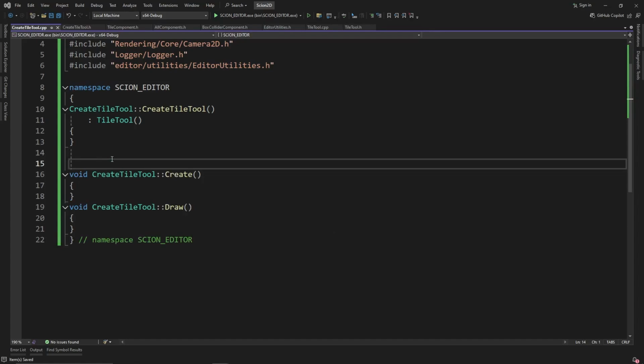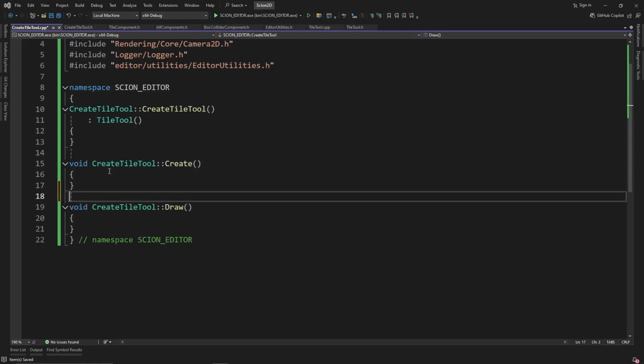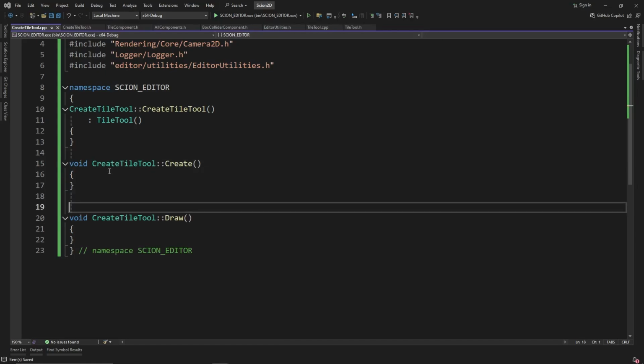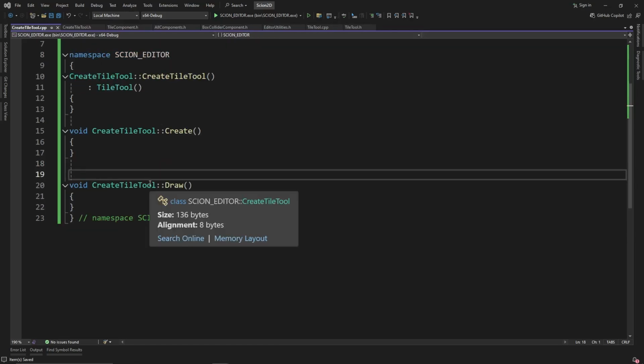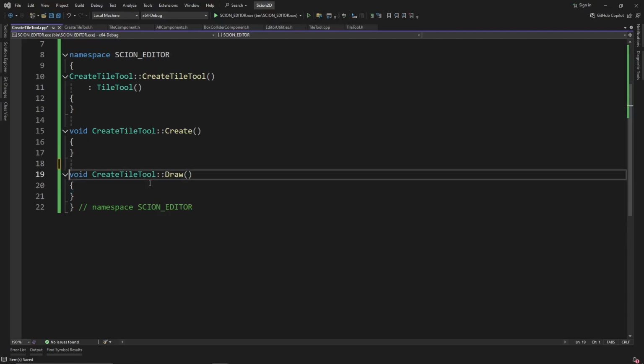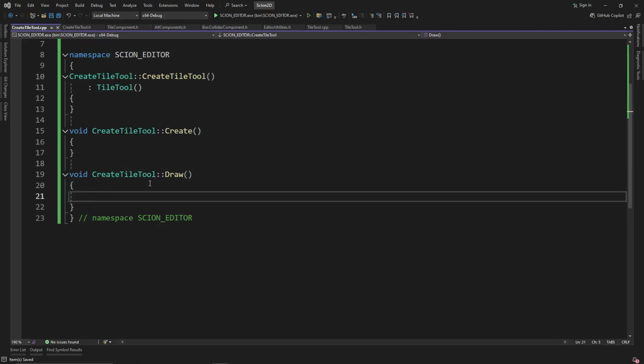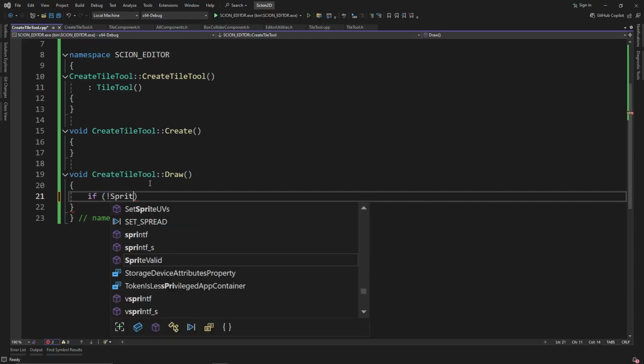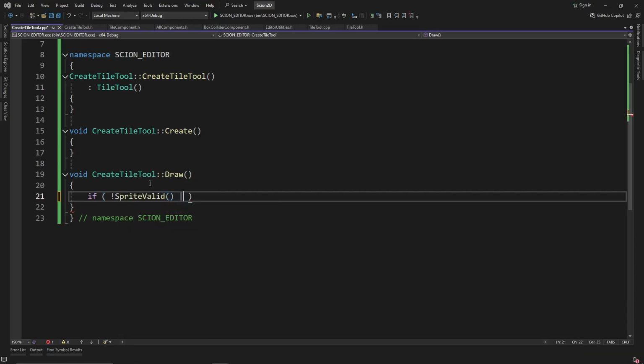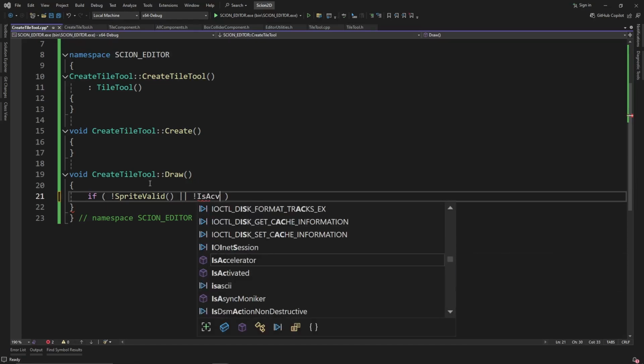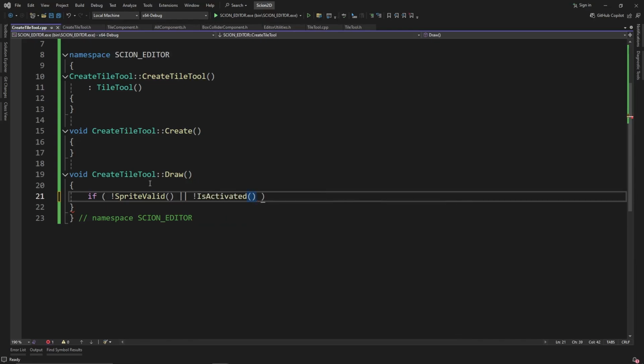First, let's do the draw function. We might not get to the create today. I'm going to try. We'll see how everything goes, but we're going to do that last. So the draw function is pretty straightforward. The first thing we're going to want to do is a couple checks here. So we're going to want to check to see if the sprite is valid. So if not SpriteValid, because if we don't have a sprite loaded, there's no reason to call the draw functions. Okay. Also, if the tool is not activated, so if not IsActivated, if it's not activated, we also don't want to have to draw that particular tool.